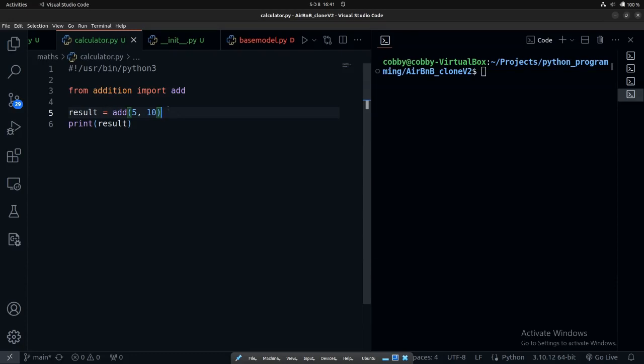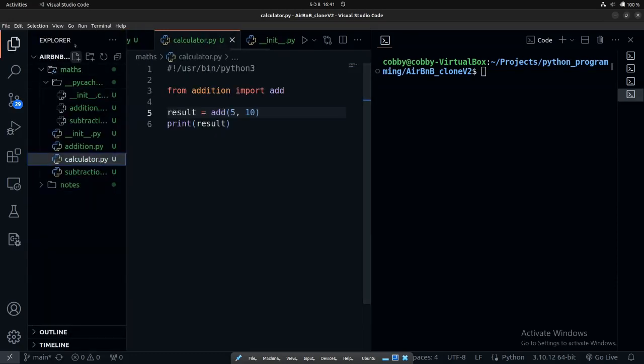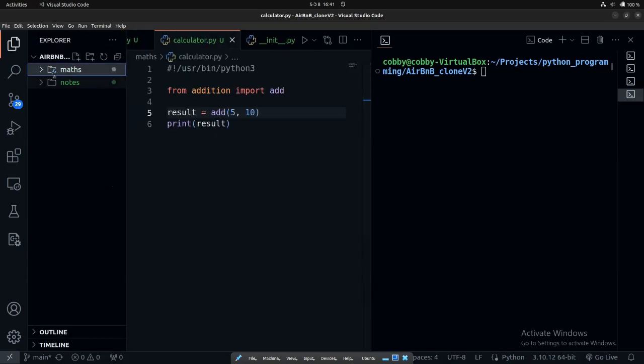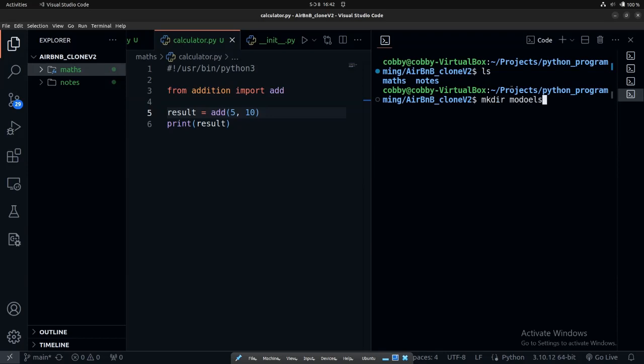Okay, so I want to show you the structure of your Airbnb clone, how it's supposed to be. So first, you are in your repository, right? You are going to be needing something like models, right? That is where you are going to write all your model scripts. Your base model is going to be there, your user model, and a lot of things. You figure it out, right? So that's where we are going to work.